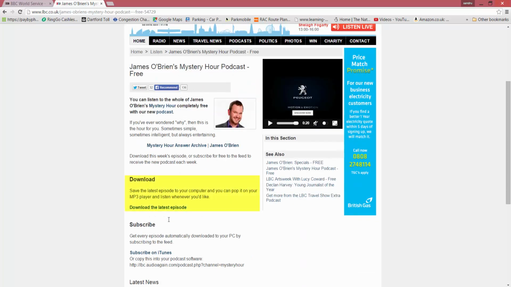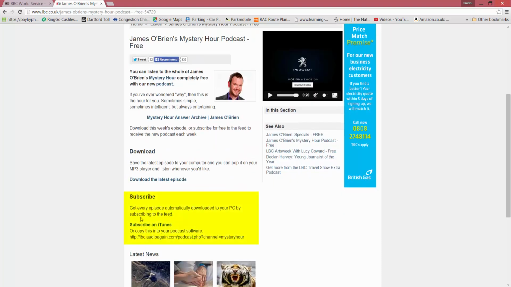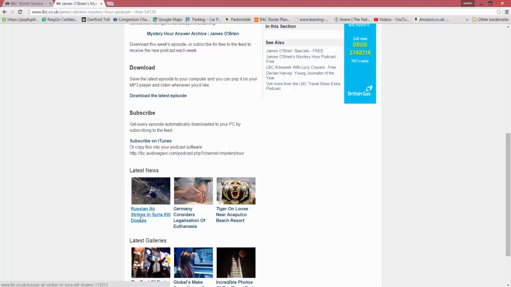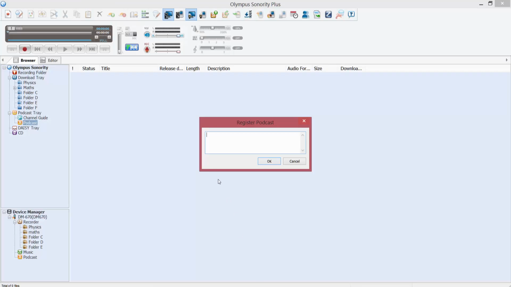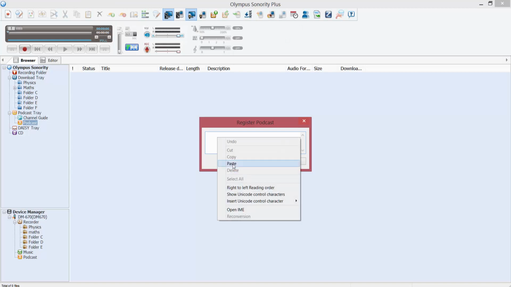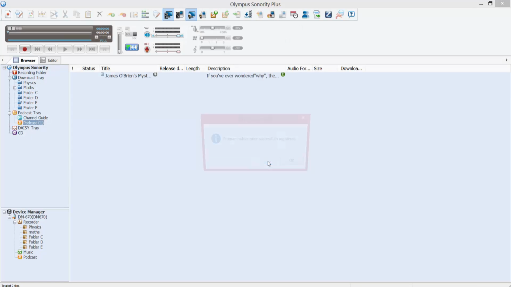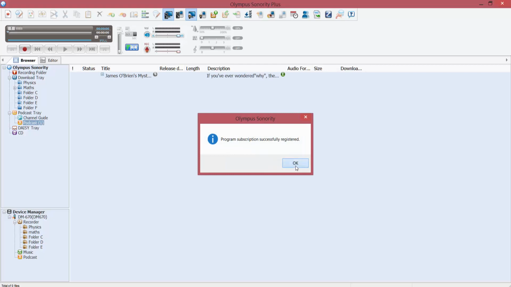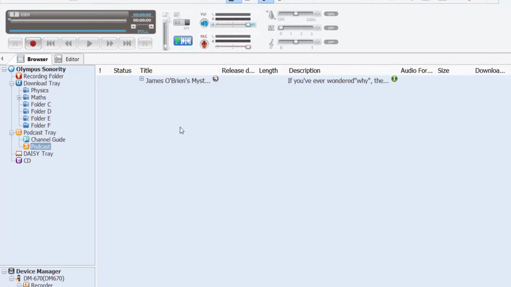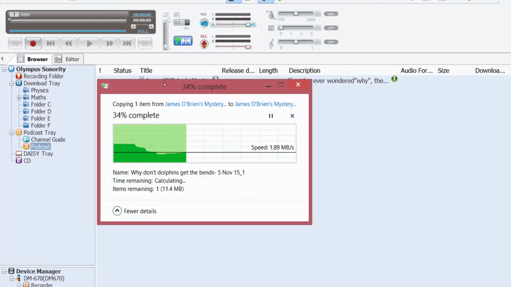It's got the option here, as you can see, I can download the latest episode on the podcast for LBC, or if you look down here I can even subscribe. Now it says subscribe here, it says subscribe on iTunes or copy this into your podcast software. As I'm using my podcast software, I'm going to hold the left button and highlight that hyperlink or URL, right click and copy. Then I open up Olympus Sonority and I'm going to paste it into where it says register podcast. Then just do a left click on OK and it says the program subscription is successfully registered. So you see it pop up here now in the podcast option, let it just download.